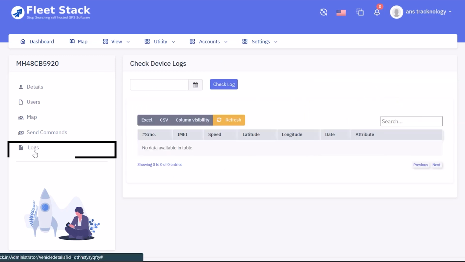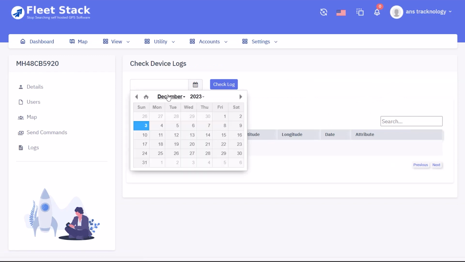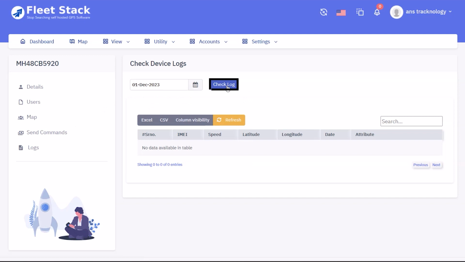Logs. The logs of all vehicle activity, including location, speed, fuel consumption, and other data can be accessed by selecting the date and clicking on the Check Log button.